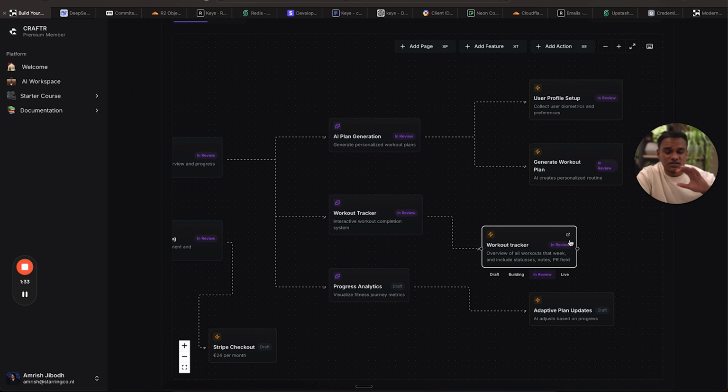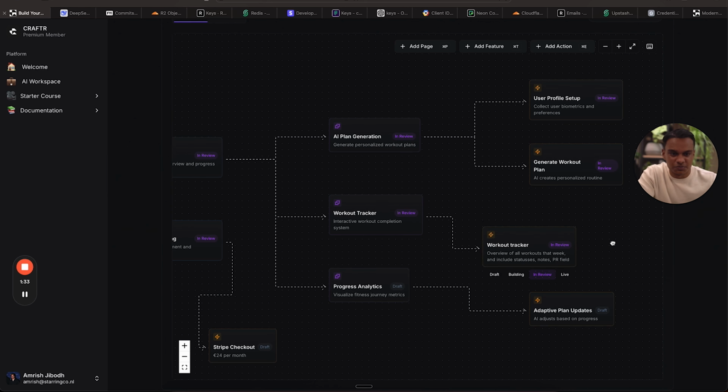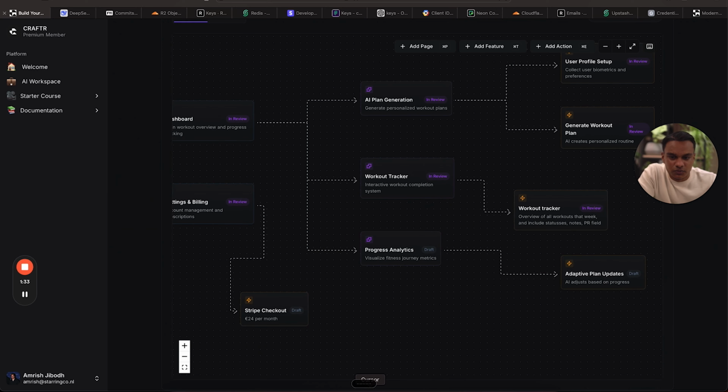We'll optimize everything in the next module the way that we want and actually make the user experience as smooth as possible and test everything. So that's why I'm putting it on review right now.